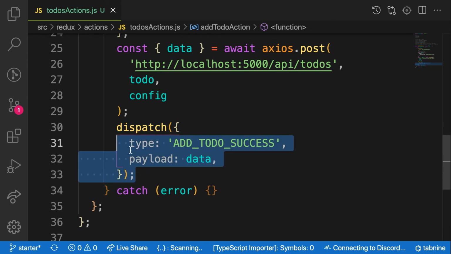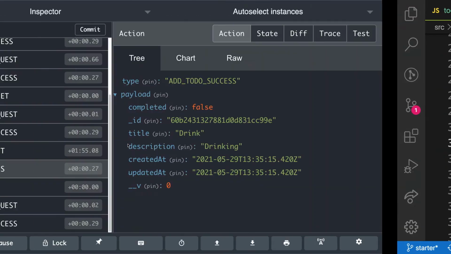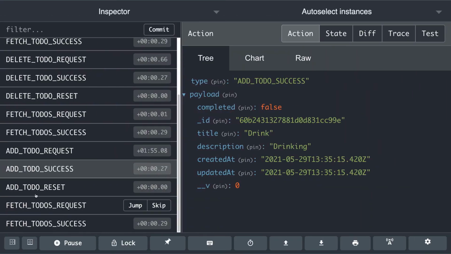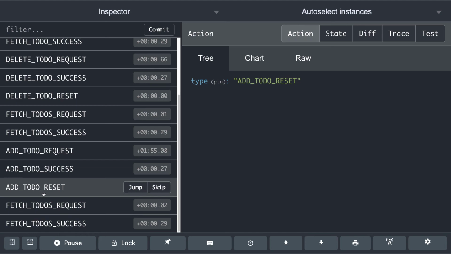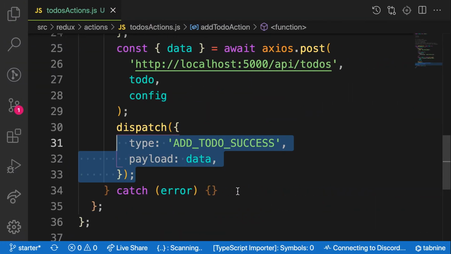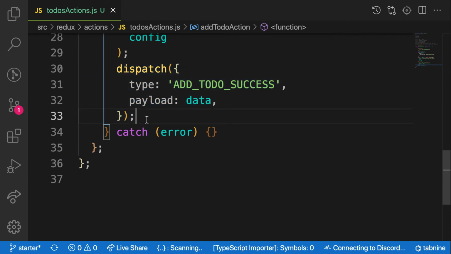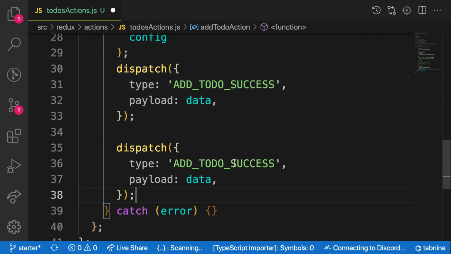So the next one is, as you saw, after I created... I have to reset it. Okay, so you see the importance of all these. The next action we're going to dispatch is called reset. Copy it, paste it, and then add to do reset.